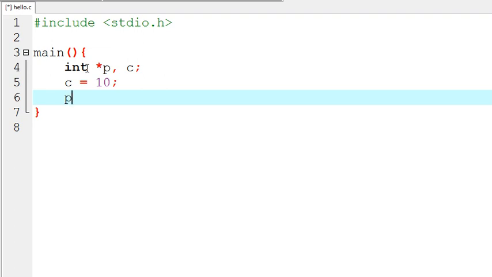Let's say p = &c. This means that p is now the pointer to c. It's pointing to the memory location of c, because the ampersand returns the location of c in memory, and that's it.